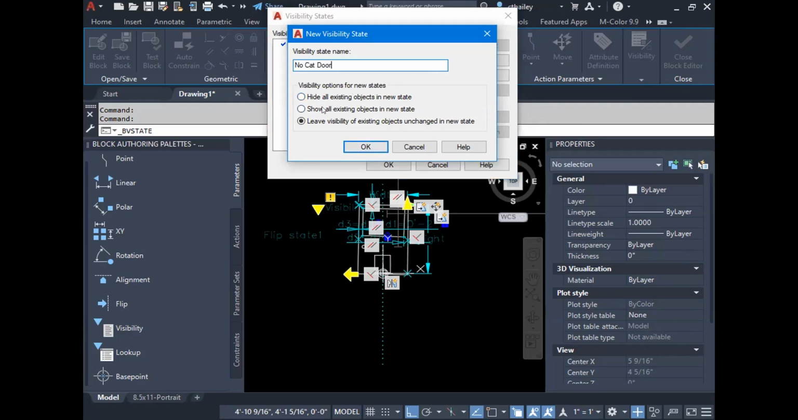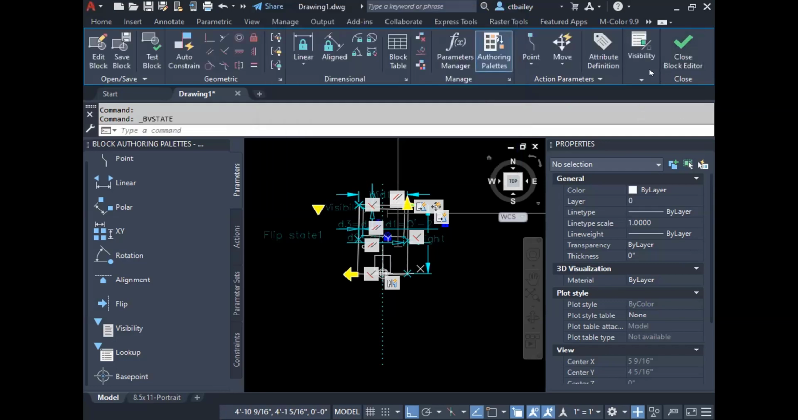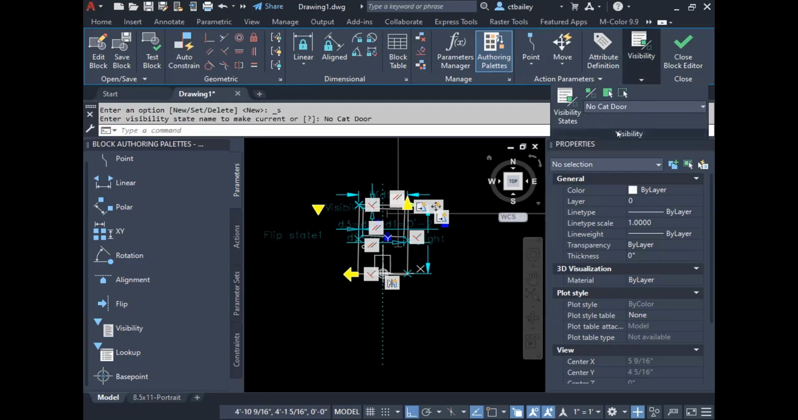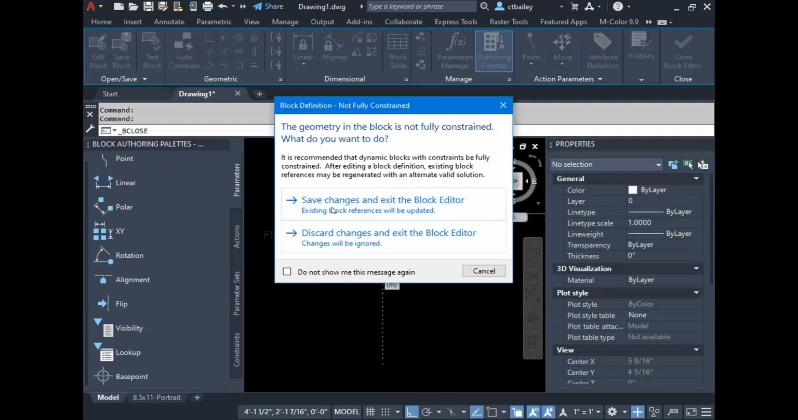Now we have some options here, but just leave that alone for a minute. And I'm going to set current width. So now I have my visibility state with cat door or without. So let me choose no cat door, and I'm going to use this button that says make invisible. Pick that guy right there. Return. Close the block editor.